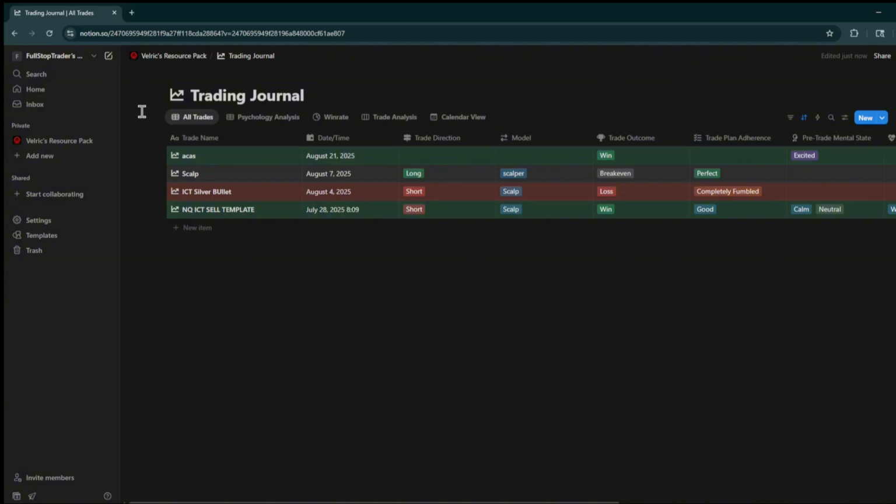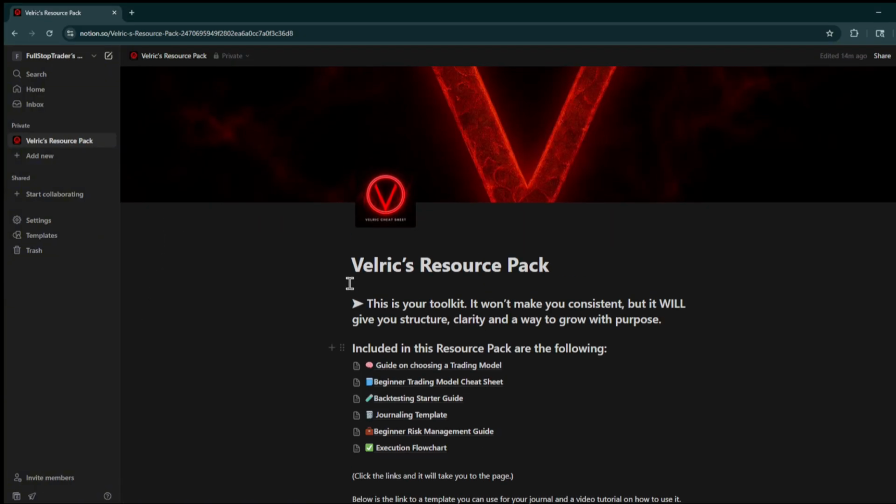You can annotate your TradingView screenshots as well, so when you're on TradingView and you're taking a screenshot. Okay, that's pretty much it for the resource pack. If I ever edit it in the future, or if I add stuff to it, then I'll post the updated link and you can just duplicate that.